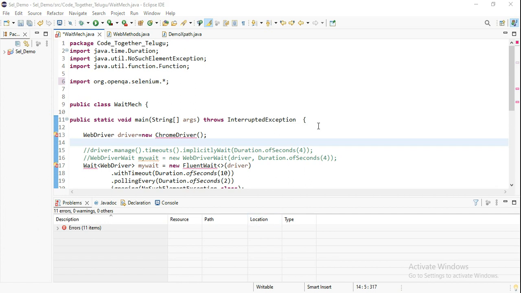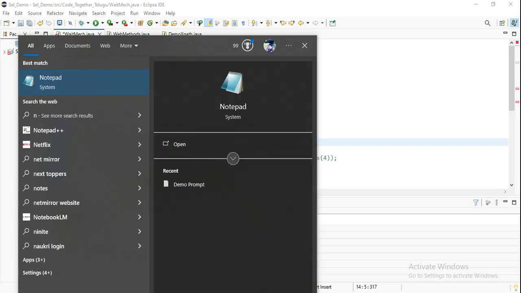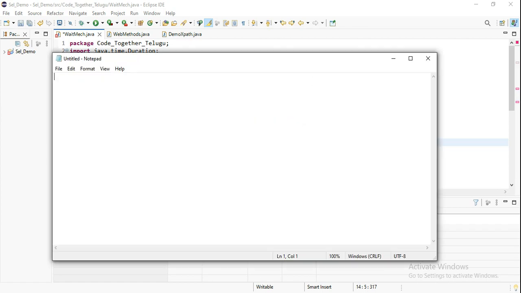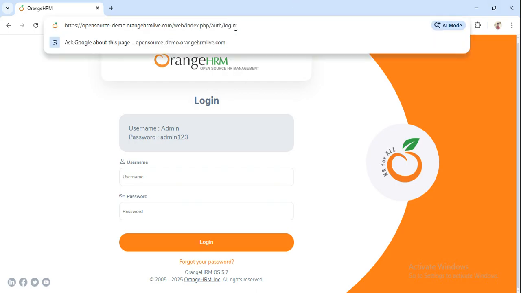Last session we discussed the waiting mechanism, right? Now we are going to discuss navigation methods. So what is a navigation method? First of all, you need to understand what a navigation method is. See, why I chose this example: this is another thing we are going to automate now. This is the link we are going to handle.